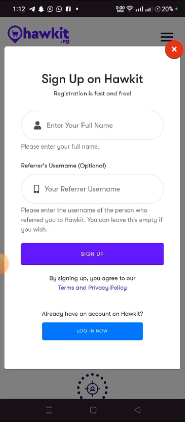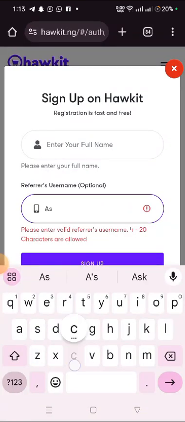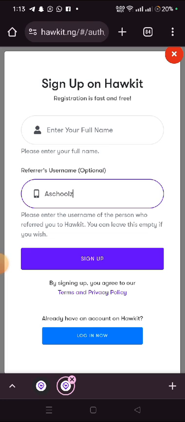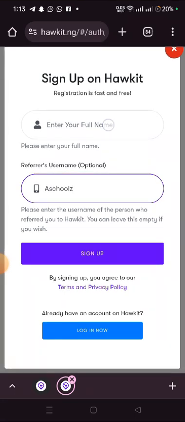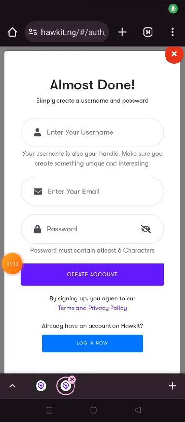So right now you are going to input your full name, then the referral, you're going to input this here as a referral. Just input escrows as a referral there, or when you use the link in the description of this video, this referral option is going to be here automatically. So after that, click on sign up. So it will take you to this place.